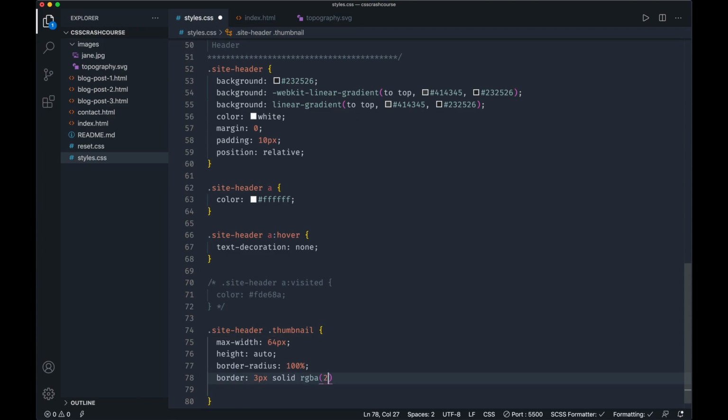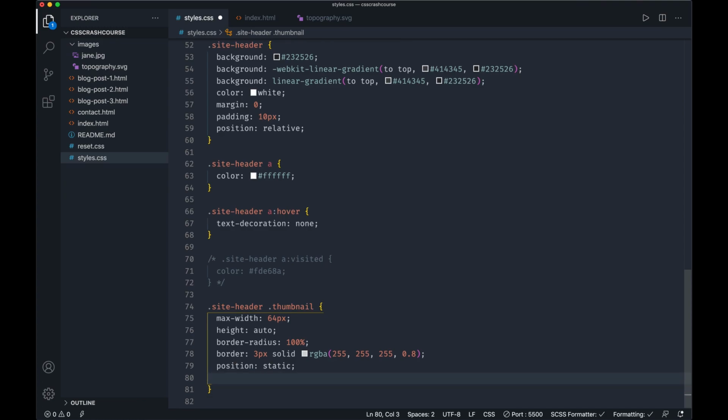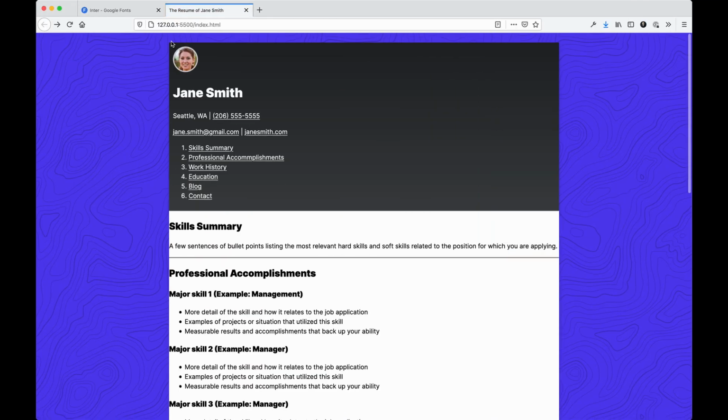And then we could say 0.5 or 0.8 maybe of a border that's slightly opaque. And then we will position that. Since we're going mobile first here, I'm going to show you what that means in a second, but I want to get some styles in order first. Let's see what that looks like. So now we've got this look and feel.